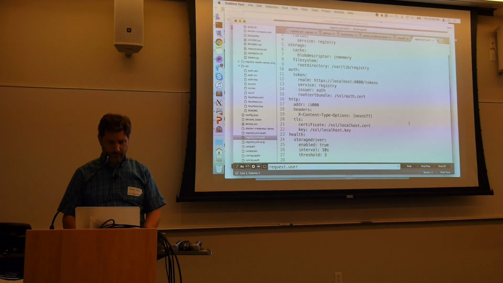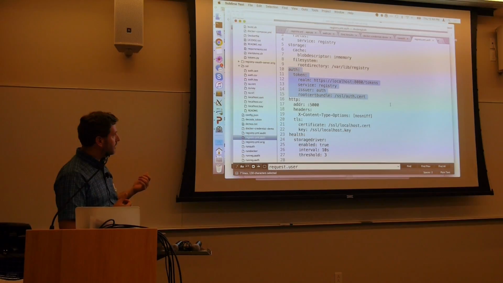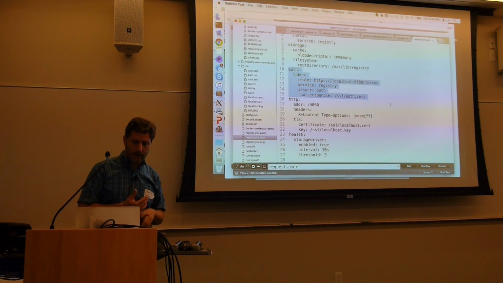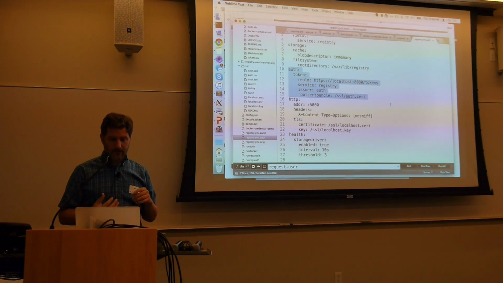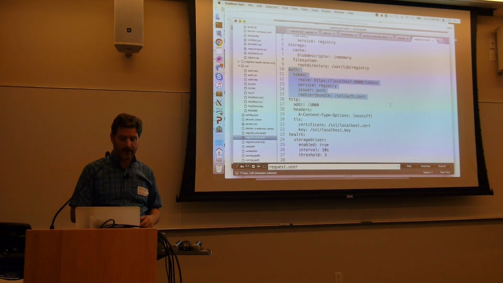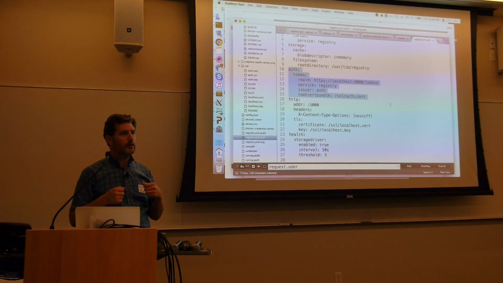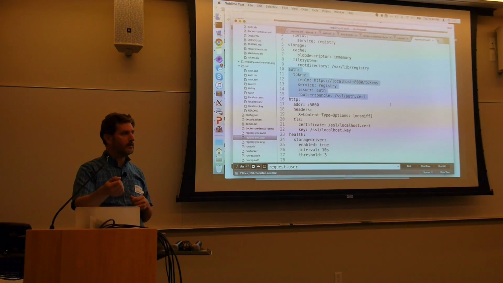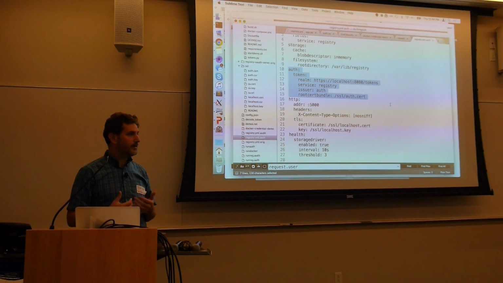I didn't come up with a super great way to show this, but I will just highlight the portions that we have changed. So first one is to tell it that we have this token service. The realm in this case is the URL for the token service. The service string, as far as I can tell, doesn't matter for anything, so I just put registry. Basically, it's like, what is this thing, which is the registry, but I don't think it gets used for anything. Issuer, on the other hand, does matter. That's a string that says what the auth service is going to issue tokens as. It's an arbitrary string, they just have to agree.